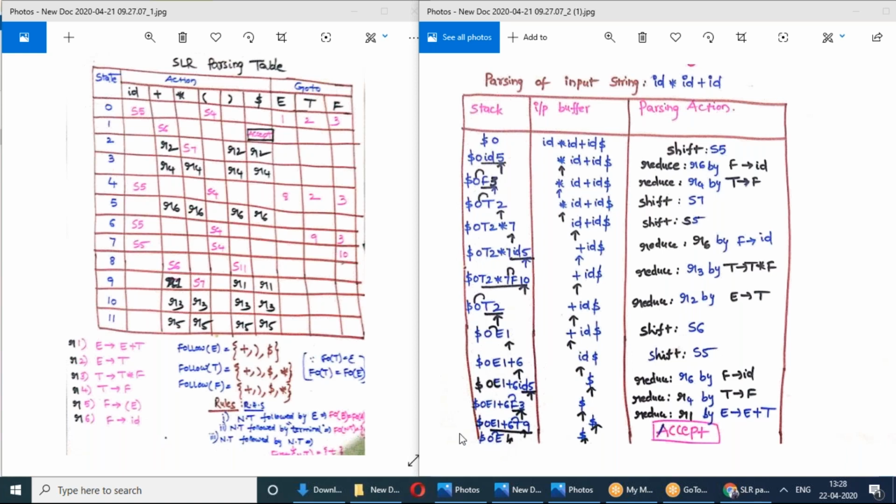Now 0 on E is 1, so we wrote 1 here. 1 on dollar: it went to the accept state, and we got E. E is the starting symbol. So our given string ID star ID plus ID is accepted by the SLR parsing table.